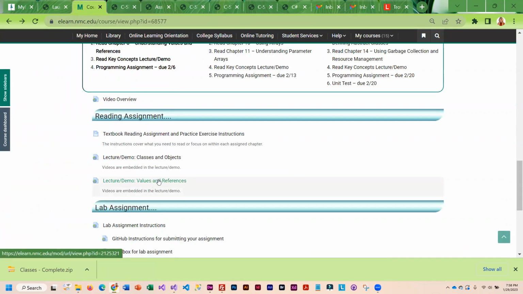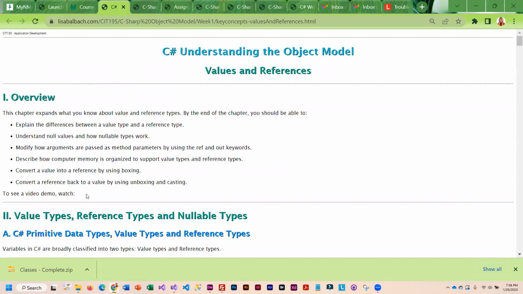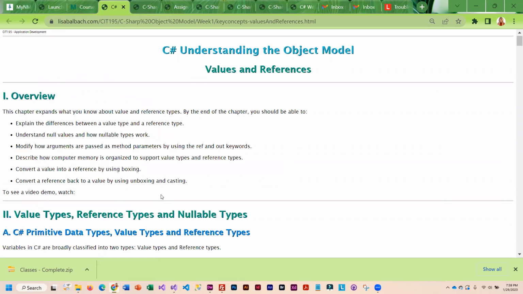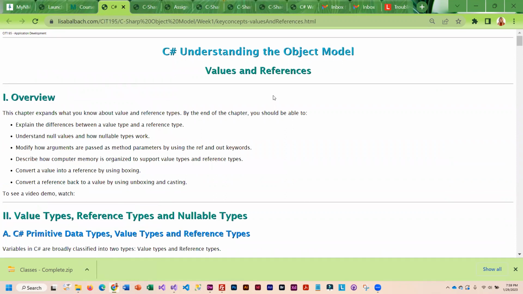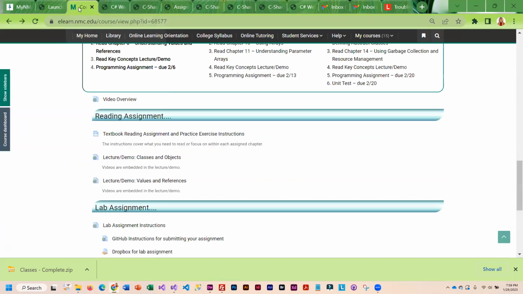Then we've got values and references. And again, I will be uploading and adding the video link here. The focus here is more on what's new. So this is going to be a little shorter, and the video is also going to be a little shorter. But this is equally important as we're moving forward, that you understand how memory is managing the variables that you are creating.